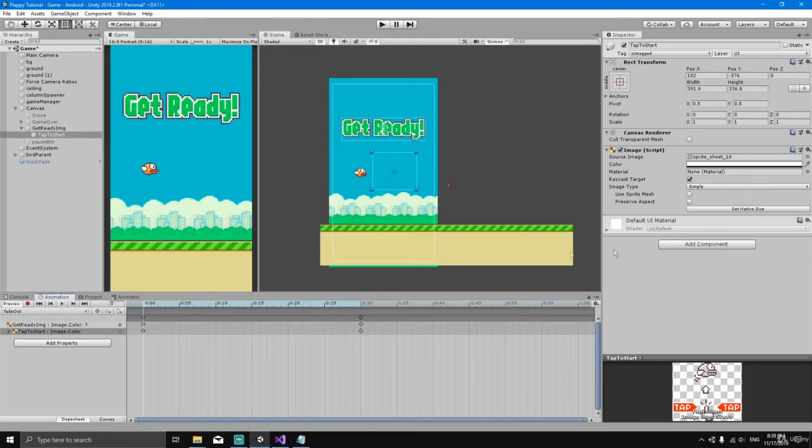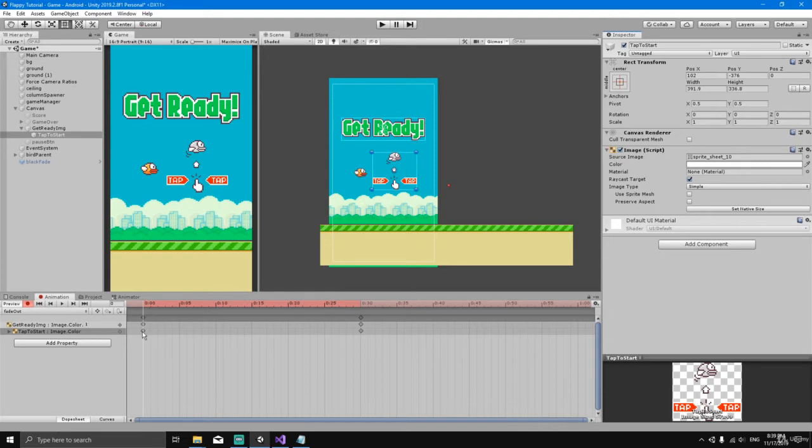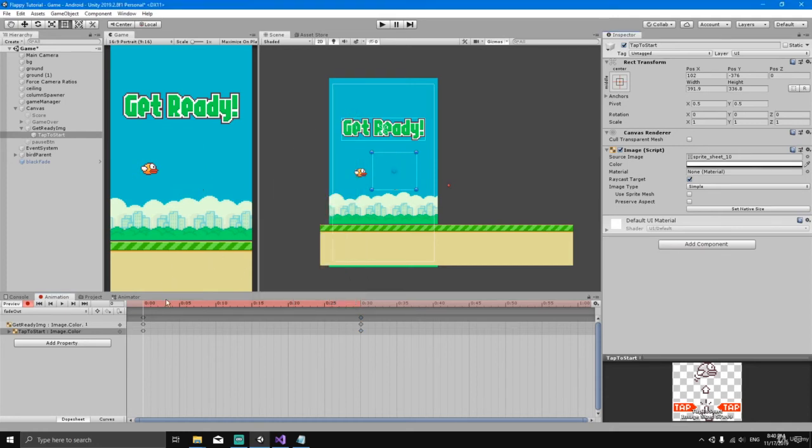In here, the transparency should be 255. So at the start, I'm just focusing on the color of the tap to start. At the beginning, it should be fully opaque, and at 0.30, it should be totally transparent. All right, so now if we hit play, you can see that everything should work fine.